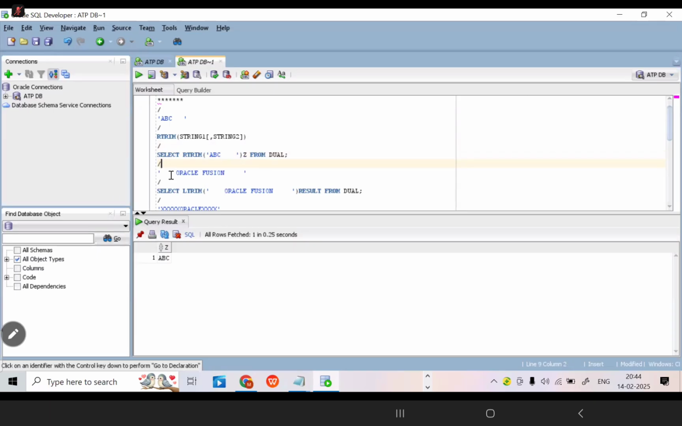Now come to this example. This is my example. Left side some spaces is there, right side some spaces is there. Just I can apply the rtrim function. From where it can remove the unwanted spaces from this query? Is it remove the right side or left side? Right. Just I am going to give alias name as Z only again.